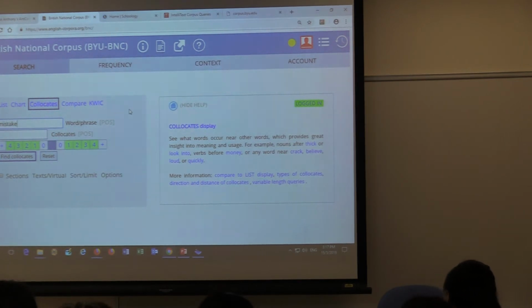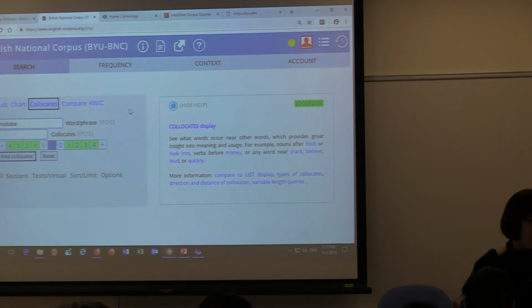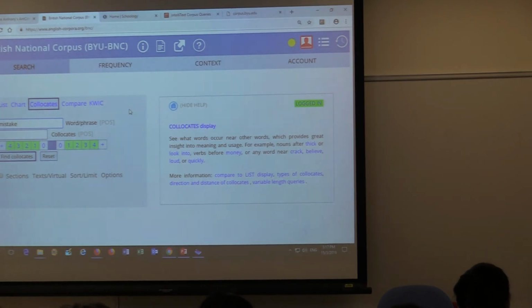About this word mistake, what part of speech is it? A noun. But it can also be a verb, or an adjective, as in "you are mistaken." So we would like to limit it. How can we limit it as a noun only?